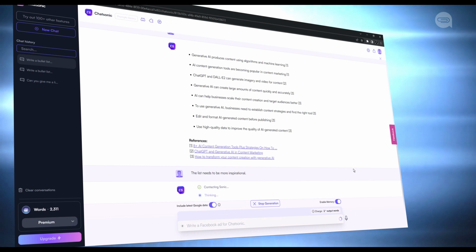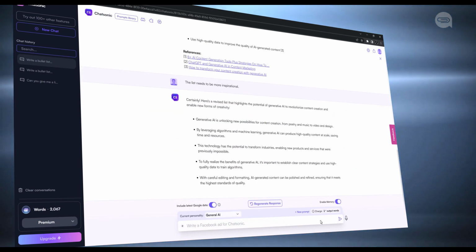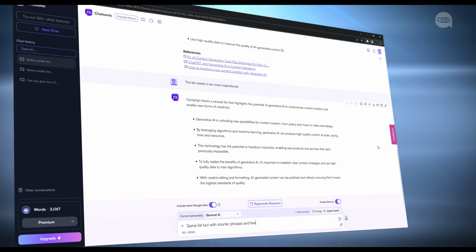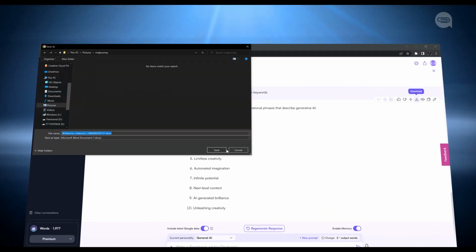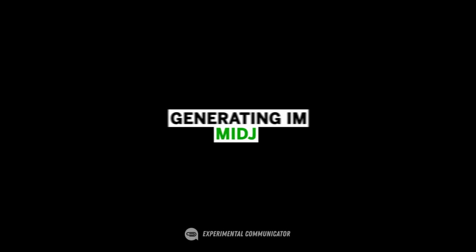So I asked it to just refine it one more time by making it more inspirational and more promotional. So I got a really cool list and managed to save it as a Word document, and that was all of the text done and ready to go.